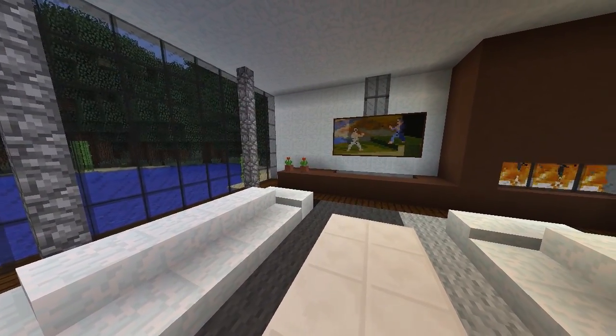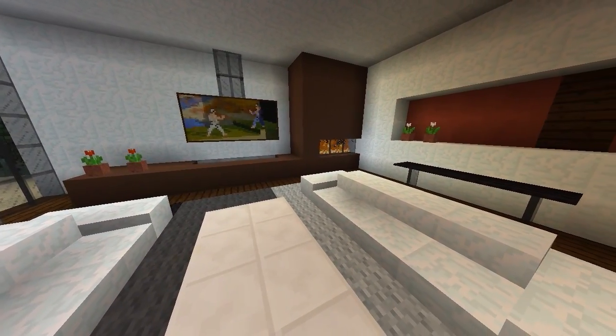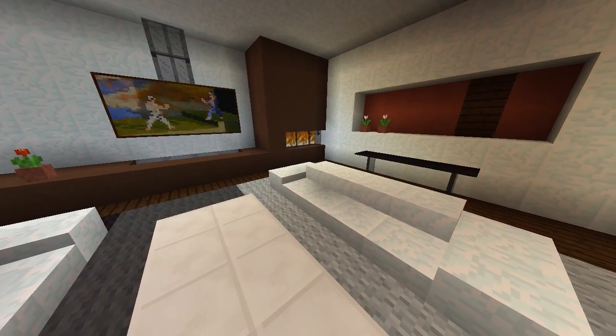I'm very happy with how this room came across, especially with the big window on the side of the room, and I think it is a very nice room.